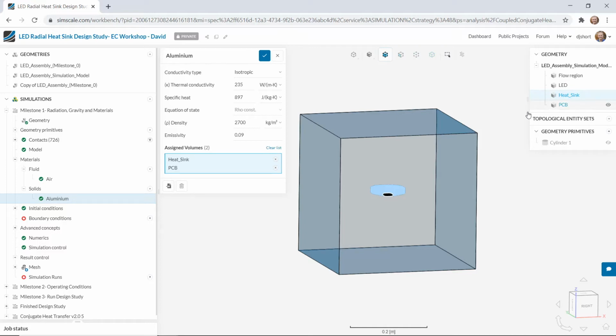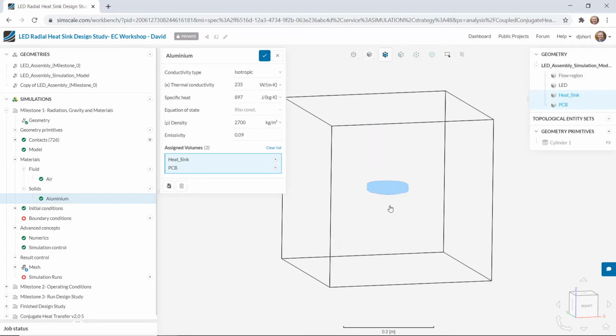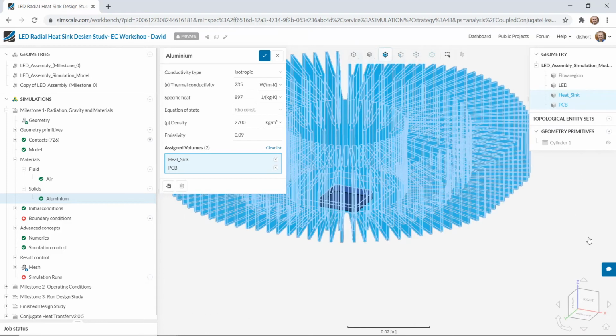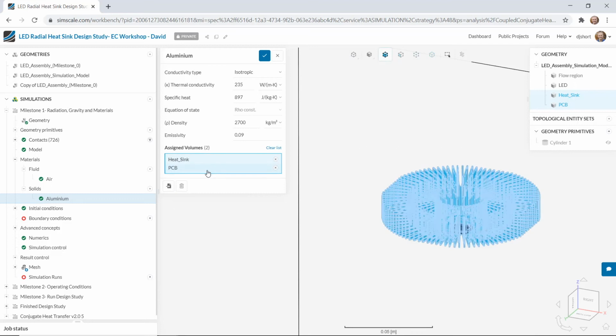I'm just going to change the render mode here and hide the flow region so that we can see what we're doing. Okay, so we've got the heatsink and the PCB board only selected, and then we can hit Save.